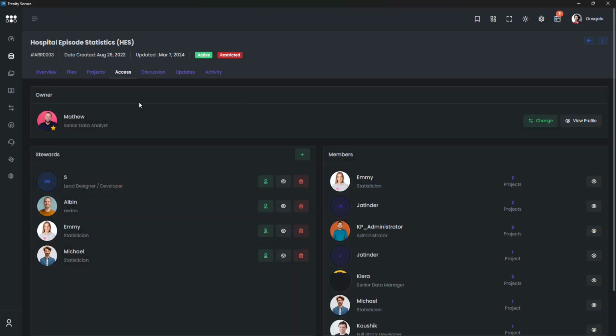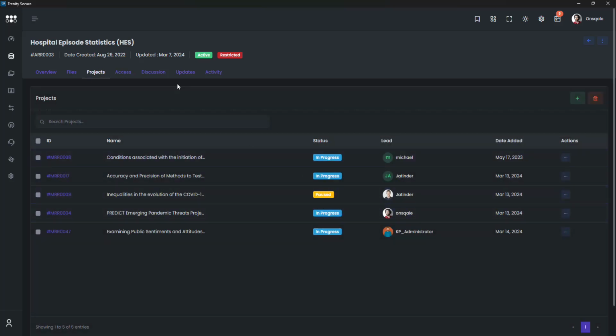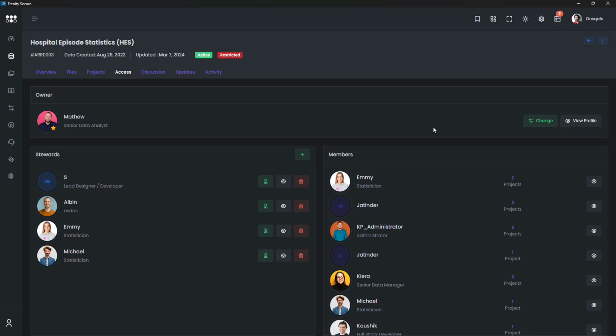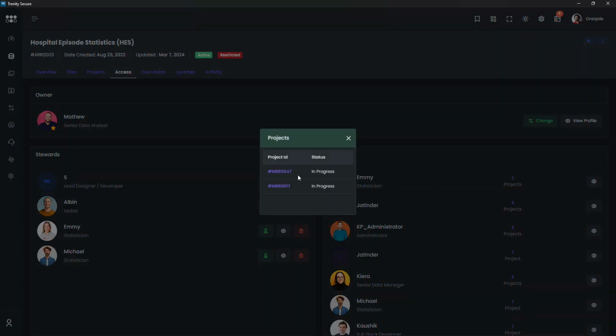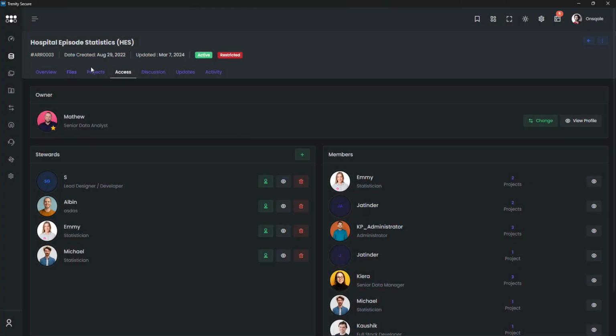The next tab is the asset access tab, and this is where you're going to see all the users who have access to this asset. So all these users have access via their different projects. When you come here, you're going to see the owner of the asset, you're going to see the stewards of the asset, and right here are all the users that have got access to that asset, and it's going to show you the projects that are giving them access to the asset. So for instance, if you take Emmy, she gets access to this asset through these two projects. Because she's involved in these two projects, she has access to the data.